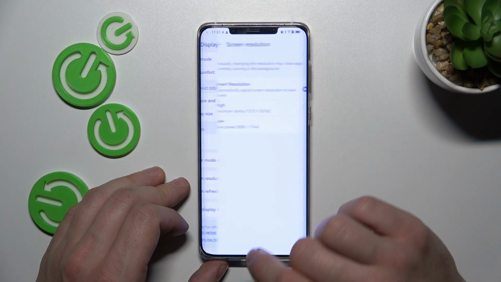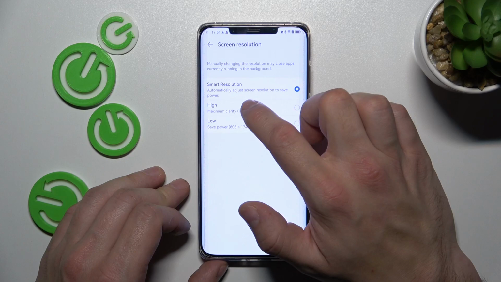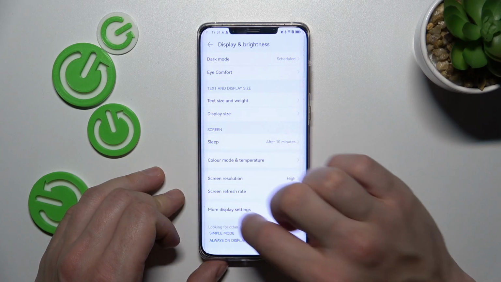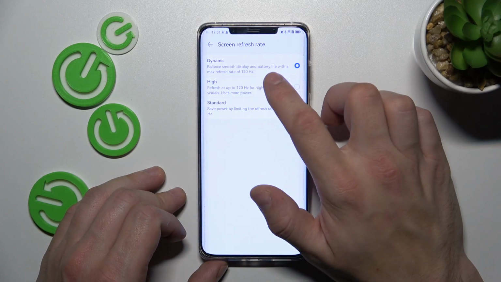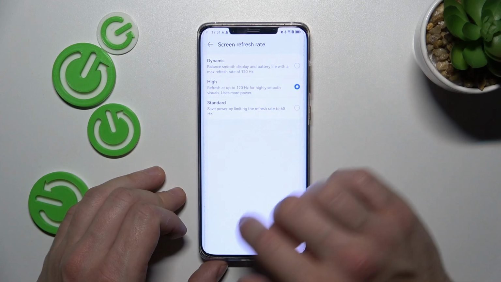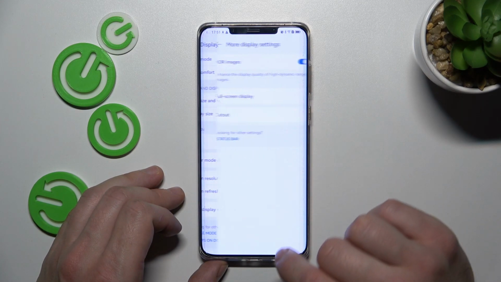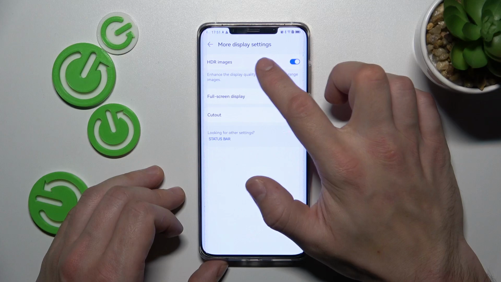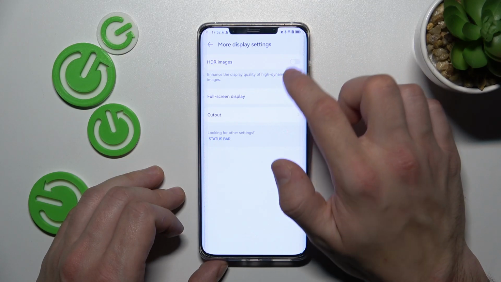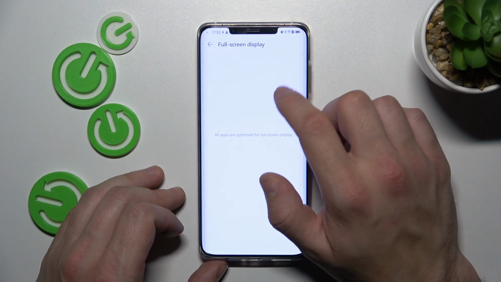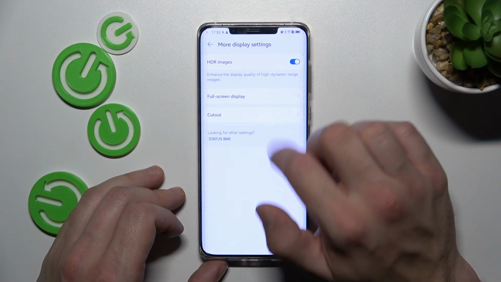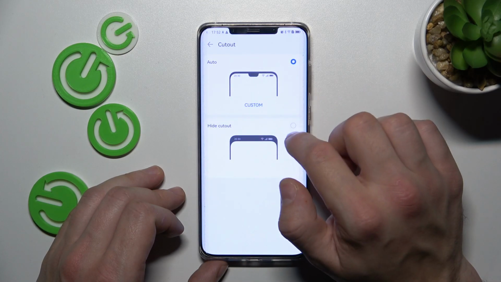Next, we can change screen resolution between smart, high and low, screen refresh rate between dynamic, high and standard. You can enable or disable HDR images, manage full screen display for apps, and in the end you can hide notch.